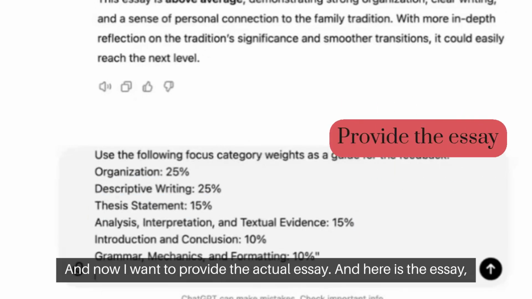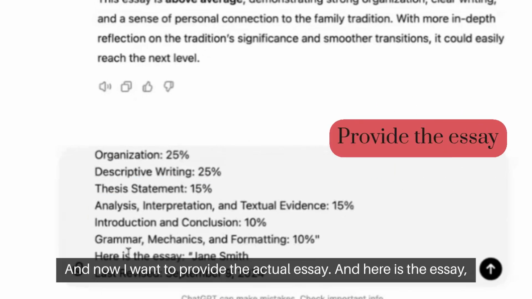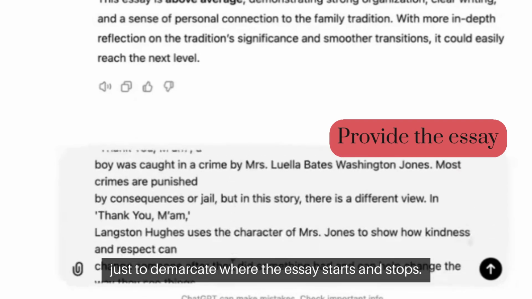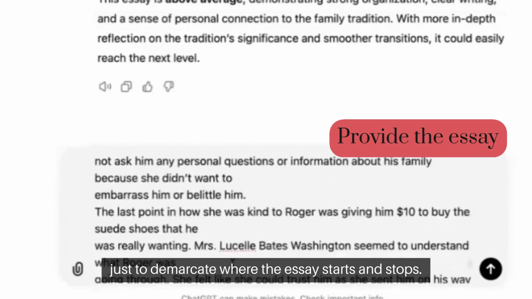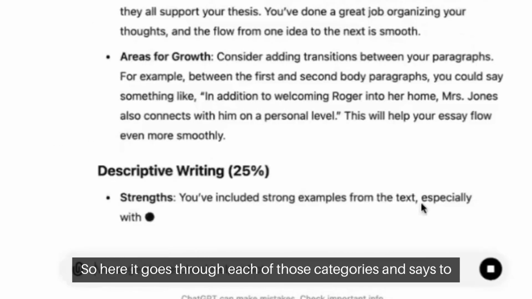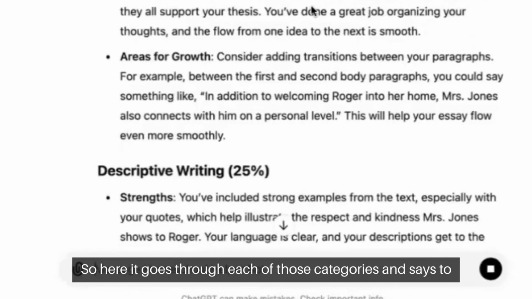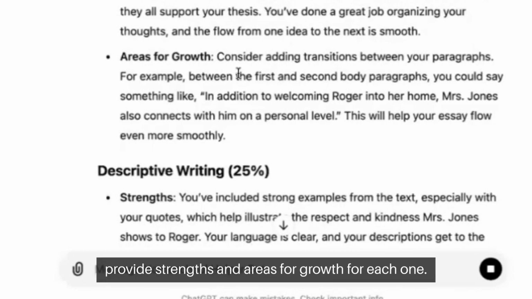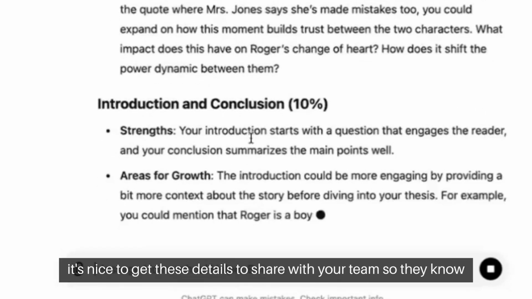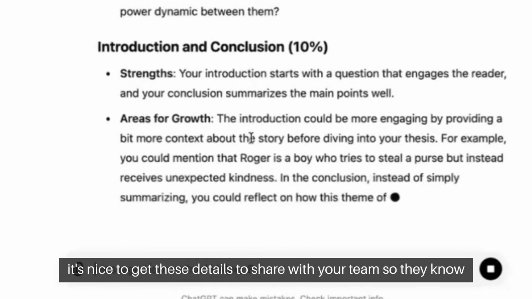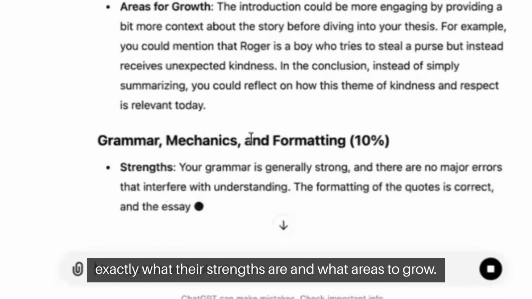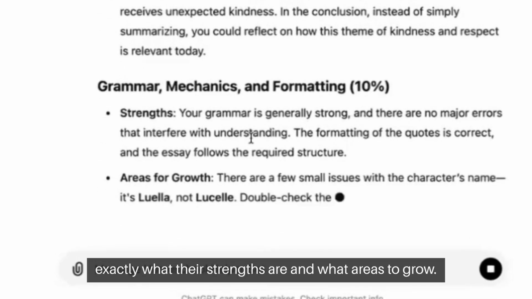And now I want to provide the actual essay. And here is the essay, and I put that in quotes as well, just to demark where the essay starts and stops. And then I'm going to submit. So here it goes through each of those categories and says provide strengths and areas for growth for each one. And it's nice to get these details to share with your team so they know exactly what their strengths are and what areas to grow.